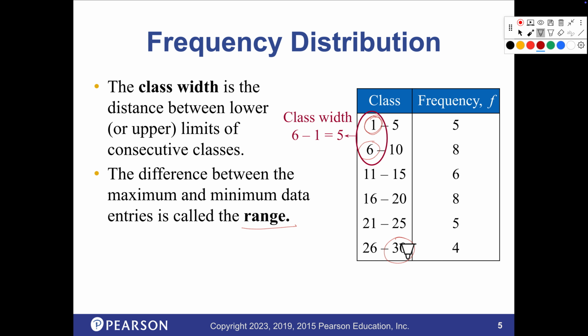Okay, so we'll use the width and the range of the data. So we'll have the range and the width. We'll need those things.